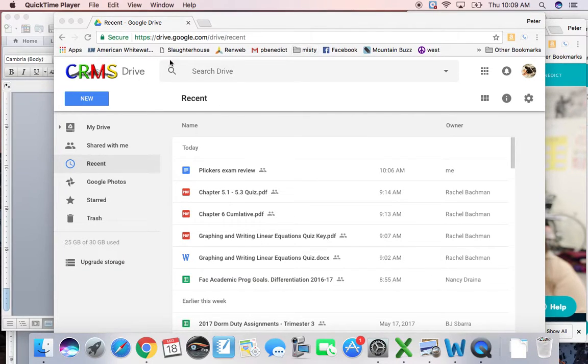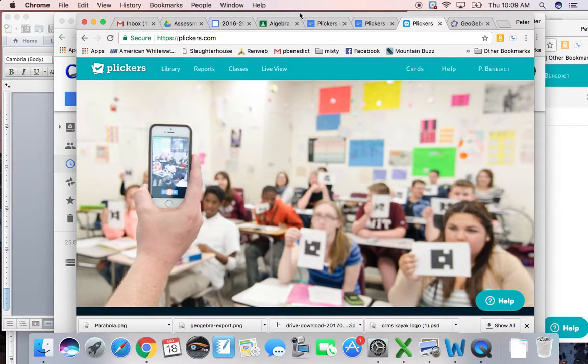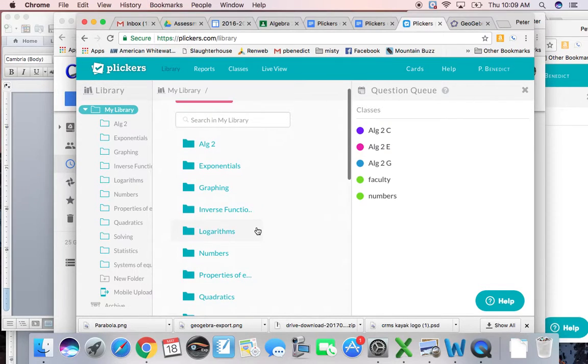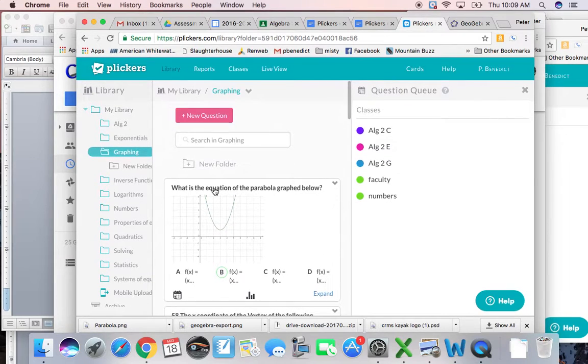So today I wanted to talk a little bit about how to make questions in Plickers to go along with your homework assignment. So first you're going to go to Plickers and log in using the information I gave you. Then you're going to go to this library button right here. And then you're going to pick your category. So for example, if you were doing graphing, you might go in here.